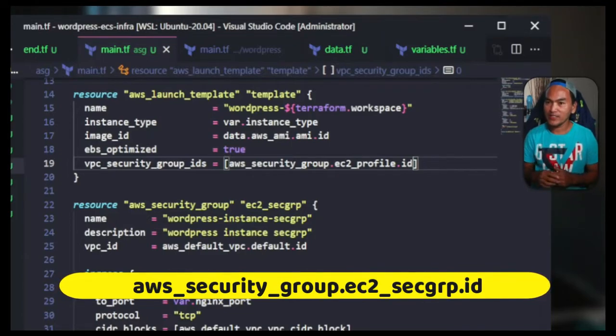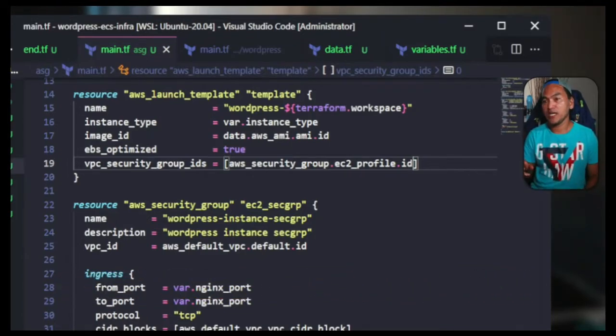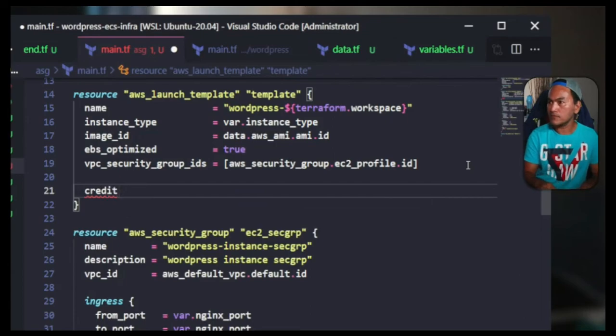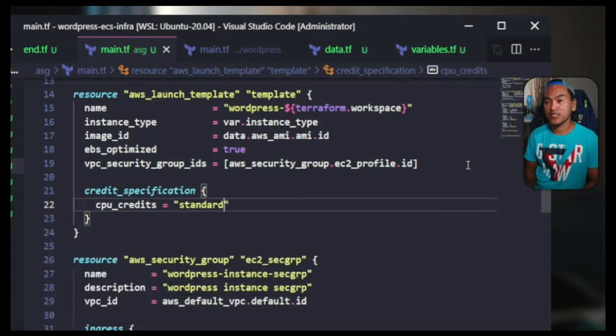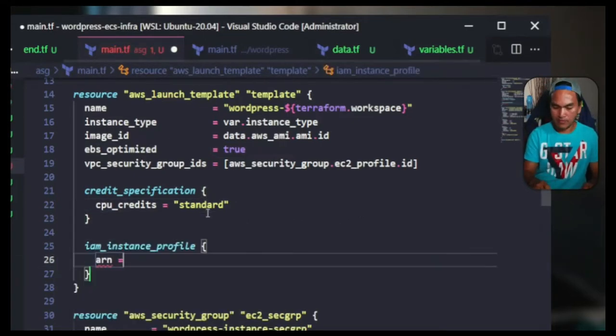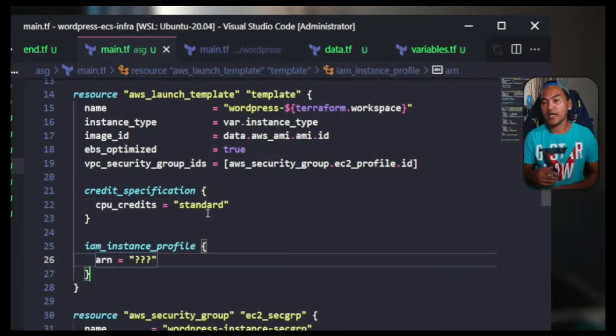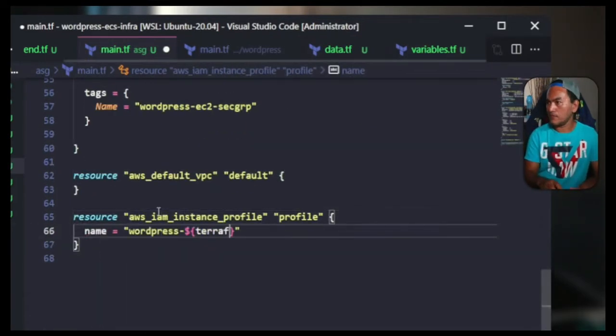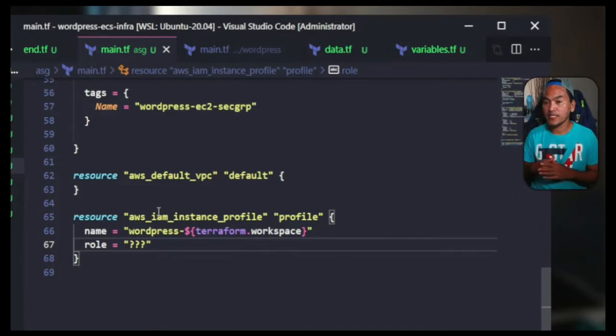I also need to set the credit specification property to determine how credits are allocated to the EC2 instance. And I'm going to set the CPU credit specification to standard, which means any CPU limits will be applied. The next property is the IAM instance profile. The ARN property needs to point to an IAM instance profile resource, so let me create this new resource. So as usual, I've set an arbitrary name for this resource, but I also need to set the role property. This needs to point to an IAM role resource, so let me create this resource.